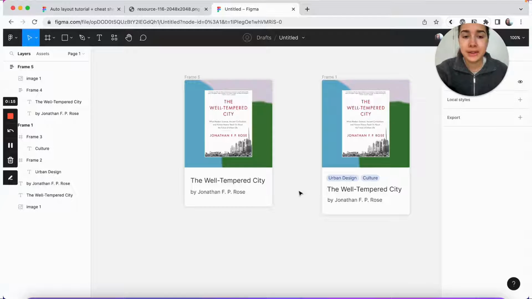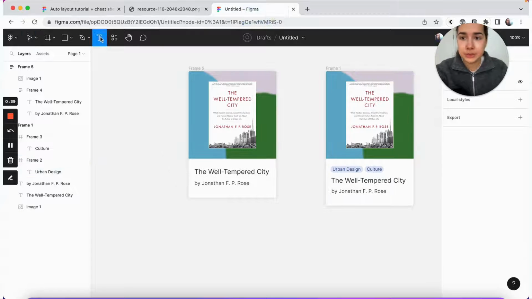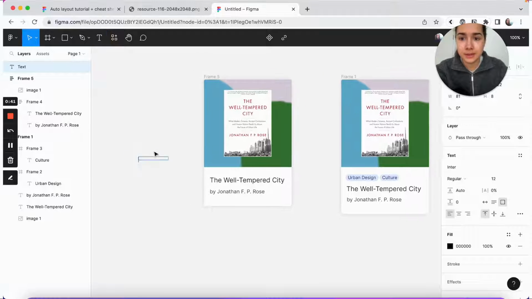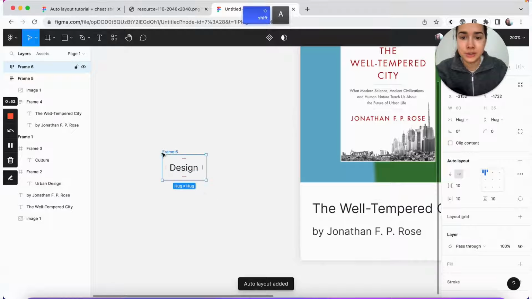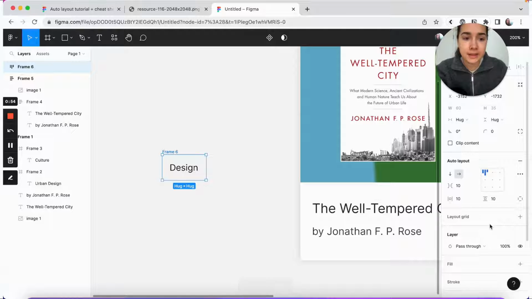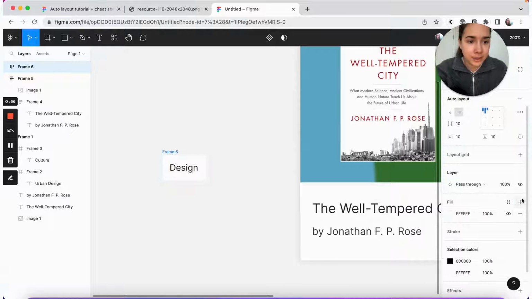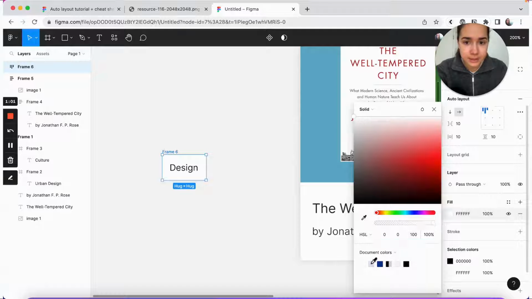Now we're going to add our tags, and actually we're going to create our tags as their own individual auto layout frames. So I'm going to create a text layer here and just write design. And just for this text layer, I'm going to do Shift A to add auto layout. And let's just add the fill right away so you can see what's happening. So here's our light blue fill.